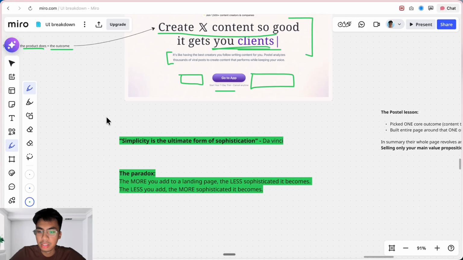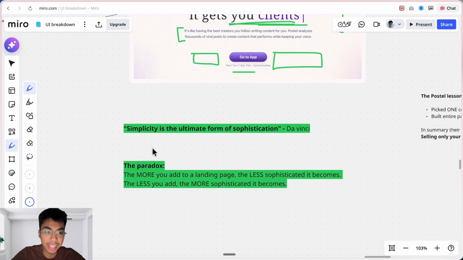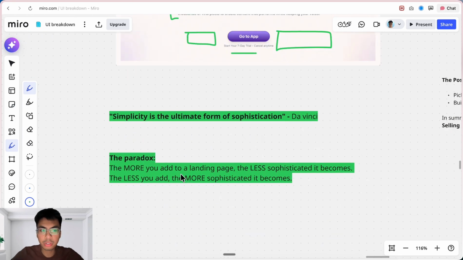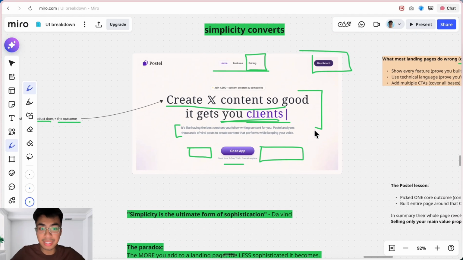So simplicity is the ultimate form of sophistication. That's a quote by Da Vinci. And the paradox to this is the more you add to your landing page, the less sophisticated it becomes. And the fewer things you have when it comes to UI design or copy, the more sophisticated it becomes. So Postal is a prime case study on that.